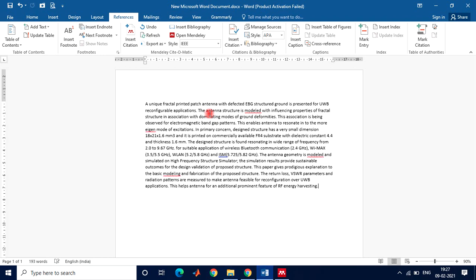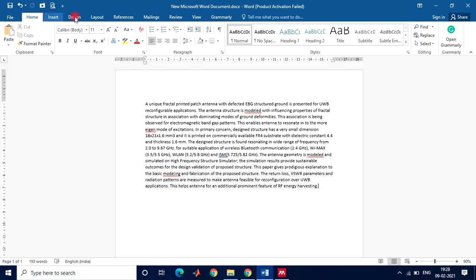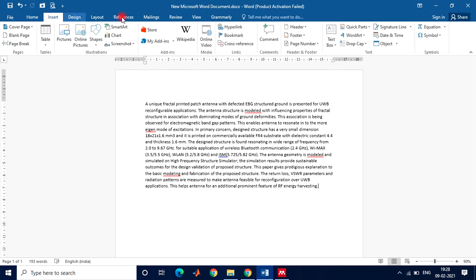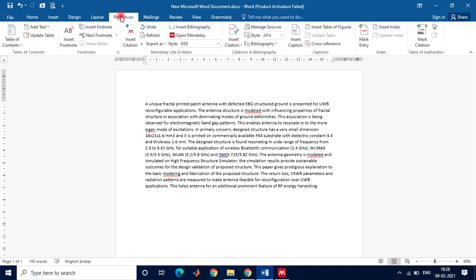Now the important part: this content has to be remodified as far as plagiarism is concerned. So you just rewrite it in your own sentences, but the content has been taken from that particular reference. Now the tool comes in. In Word you have Home, Insert, Design, References, and all these sections. Here you have to go to References, and before that, check whether this plugin is available in your Word or not.